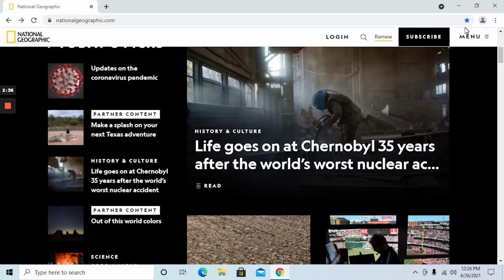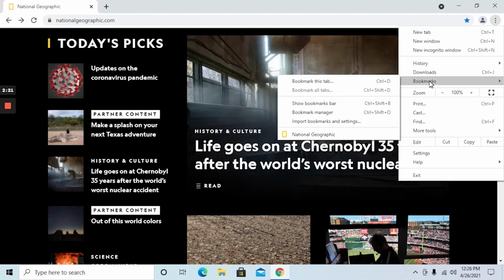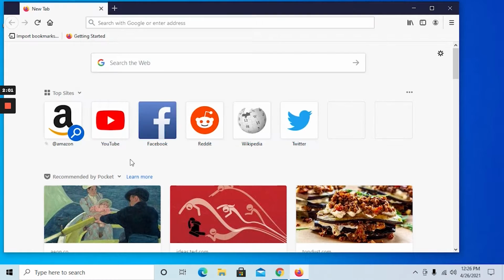Most browsers have a button right next to the address bar that lets you easily bookmark any site. So this is the Google Chrome version, and you can always seek it out by clicking on the three dots and going down to the bookmarks option here. And then as you see, if you do have a few options here, and then there's National Geographic right there. For Firefox, if I were to go to, let's just say I'm going to Reddit or even Wikipedia.